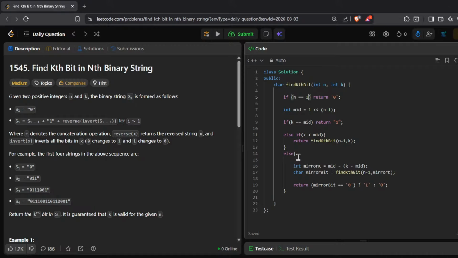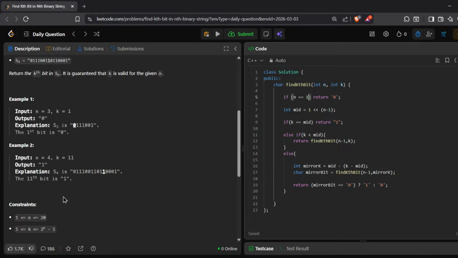You might wonder, can k ever be anything other than 1 when n is 1? According to the constraints they have given here, as you can see, k is less than or equal to 2 power n minus 1. If the value of n is 1, then 2 power 1 is nothing but 2, and 2 minus 1 is 1. So if n is 1, the maximum value that k can hold is also 1. So yes, k is 1. It is the only valid case here.